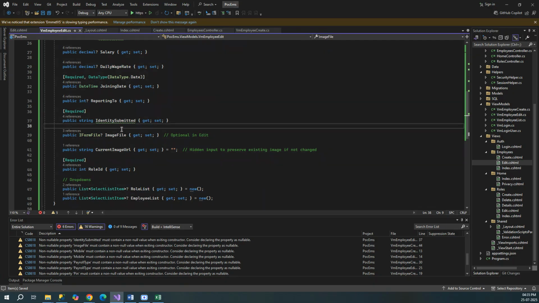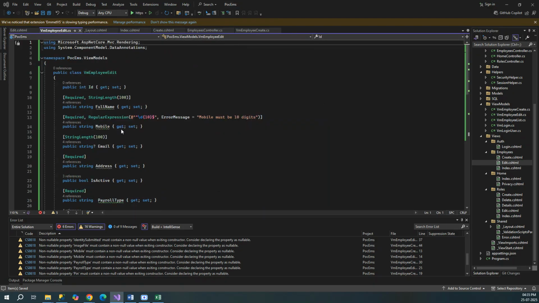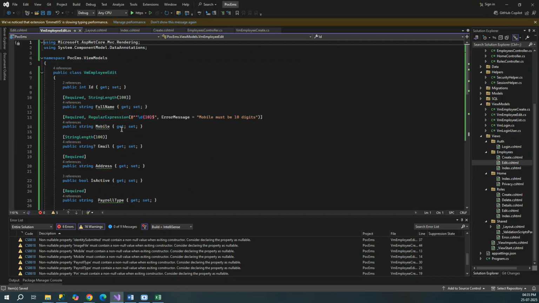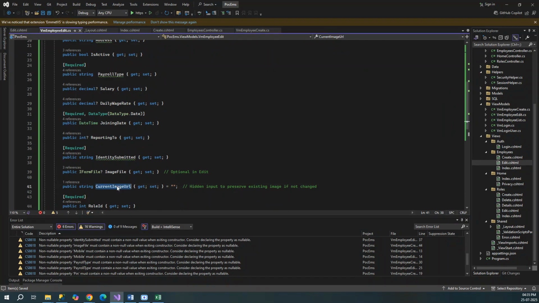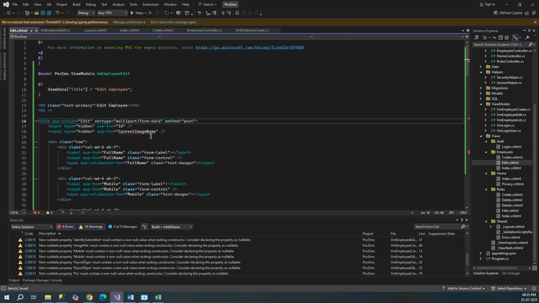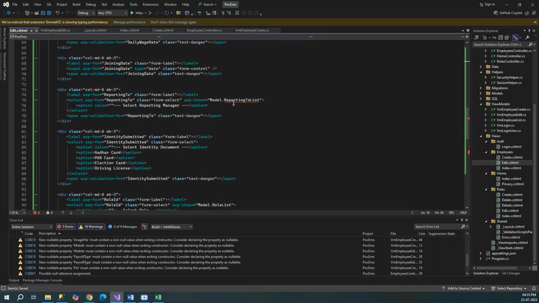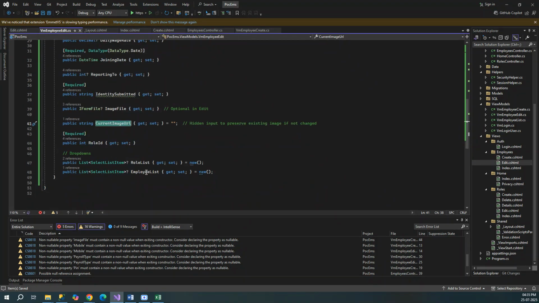So we had a couple of errors. First one was, we had to correct this namespace. Second one was, it says current image name, but in the property, if we see over here, it was current image URL. Right, so either you correct here or there, that's fine. Okay, save. Now, is there any similar error? Okay, so reporting to list. Okay, so what do we have over here? It is just employee list, it's not the reporting tool.